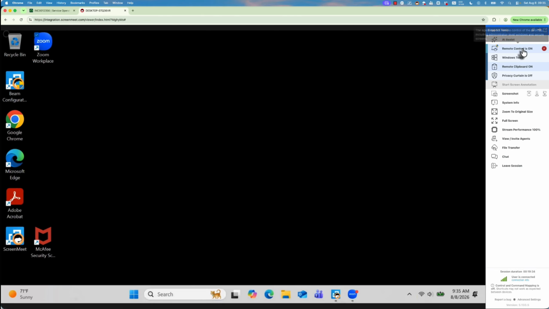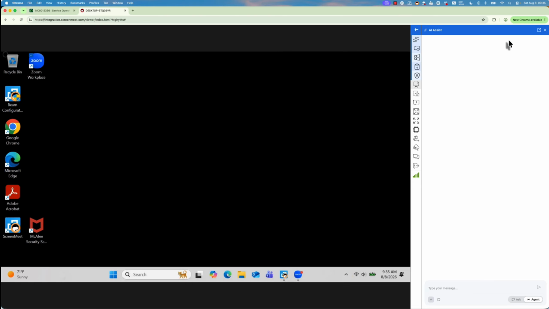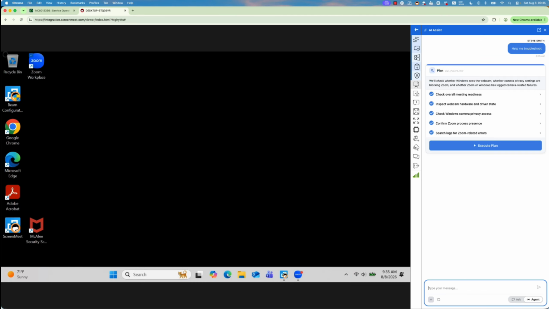We can access the AI agent from the ScreenMeet toolbar over here on the right, and I'm simply going to type in this message field, help me troubleshoot. The AI agent will gather context from the incident, so it knows what the issue is from the incident description. It also knows what the device is that we're connected to, and it'll also reference any knowledge articles that exist in the knowledge base that may be relevant.